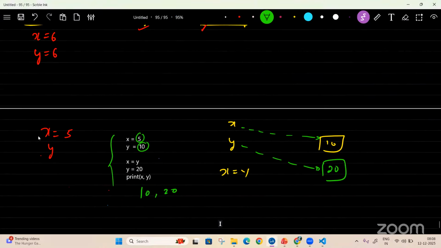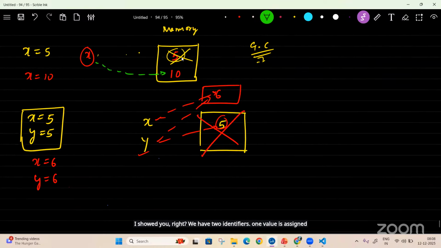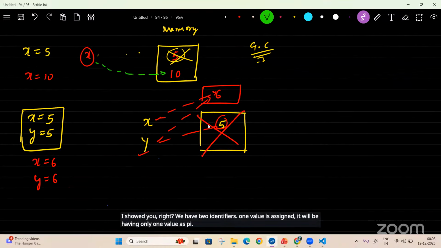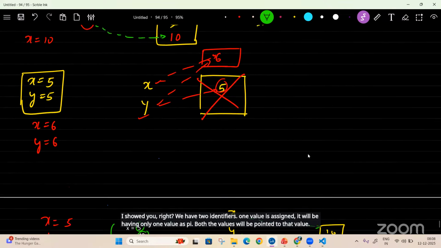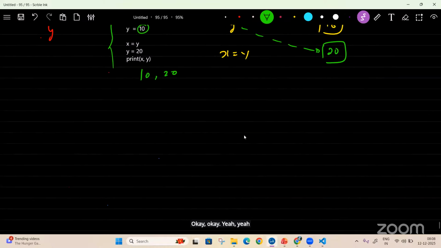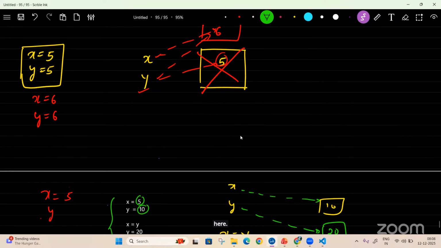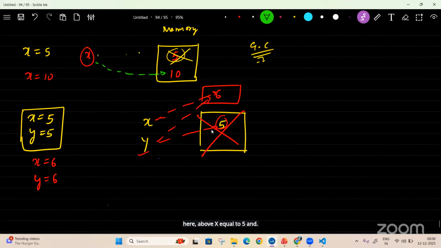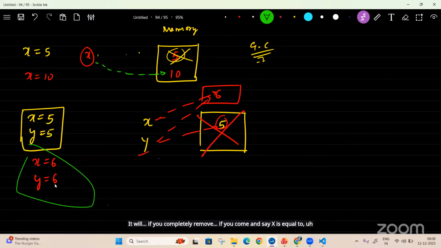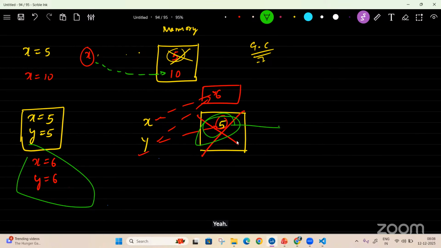I showed you, right? We have two identifiers, and one value is assigned. It will have only one value, 5. Both identifiers will point to that value. But if you remove it, say x is equal to 6 and y is equal to 6, then it will remove the old one, because no identifier is assigned to it anymore. It will go and remove it.